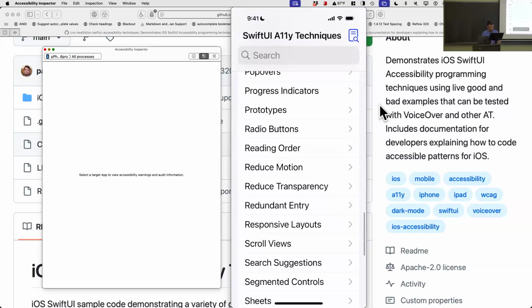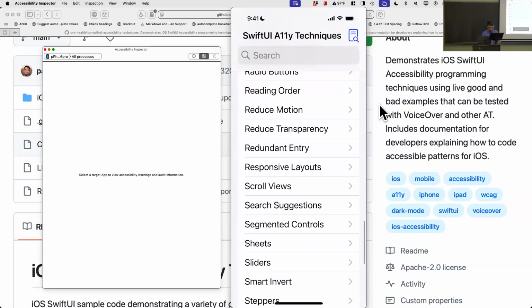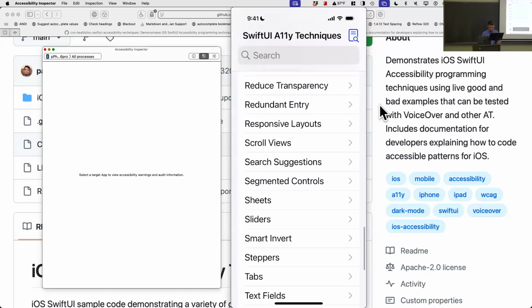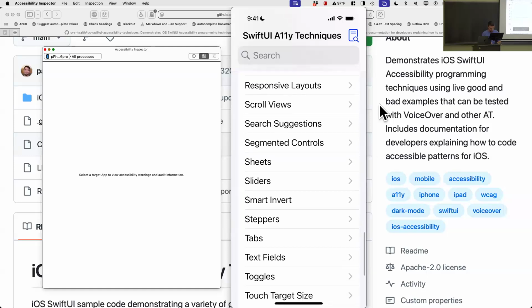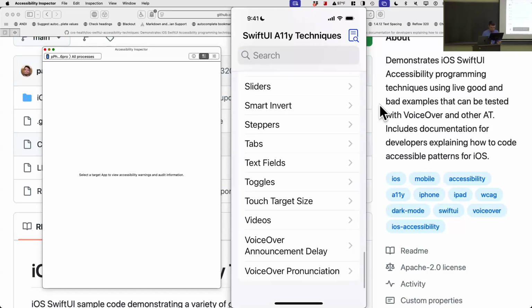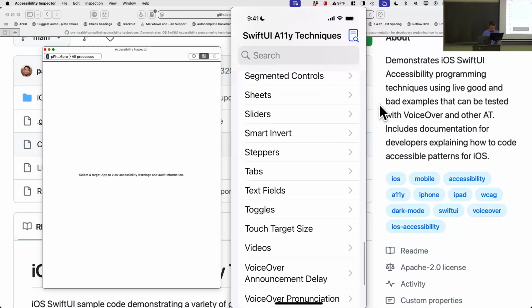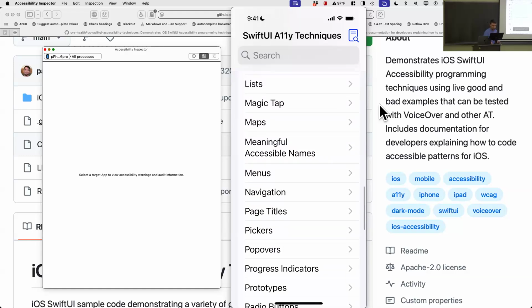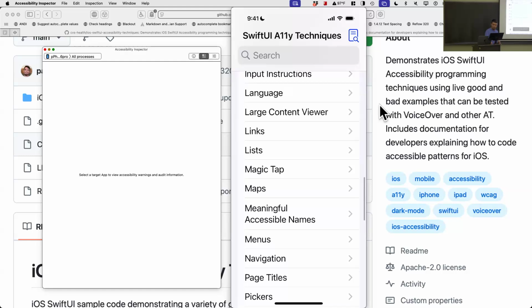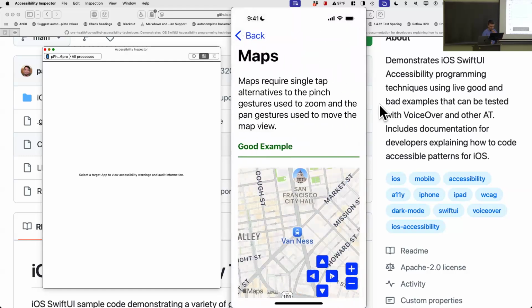Can't remember. I might have something else related to drag and drop in here. I have so many examples, it's hard to remember all the ones I have now. But yeah, do y'all have any other? Oh, maps. Oh, that's a good one.